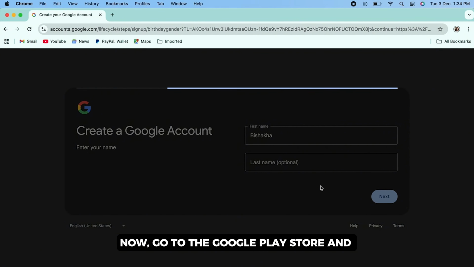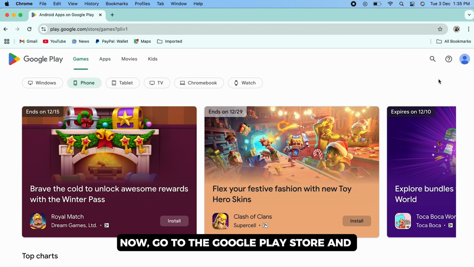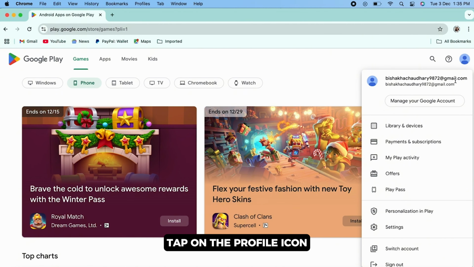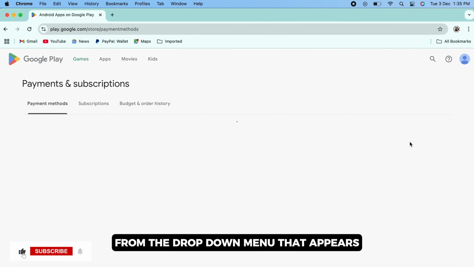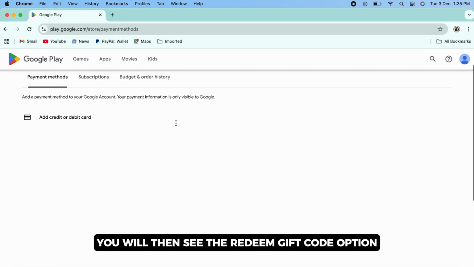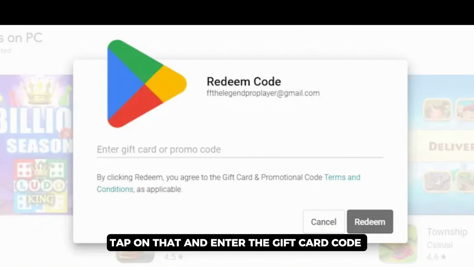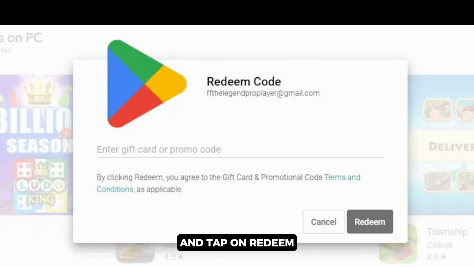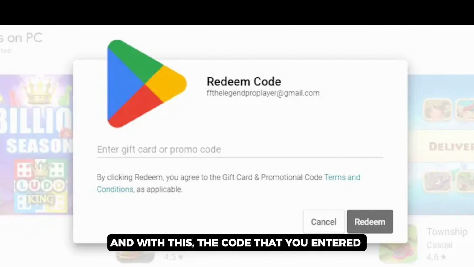have. Now, go to the Google Play Store and tap on the profile icon and further tap on the payments and subscriptions option from the drop-down menu that appears. You will then see the redeem gift code option. Tap on that and enter the gift card code and tap on redeem, and with this, if the code that you entered is correct, your code will be redeemed. So, this is how you can redeem Google Play gift card from another country.